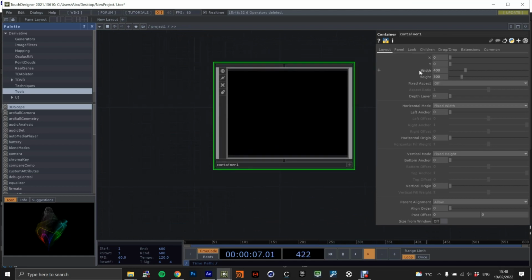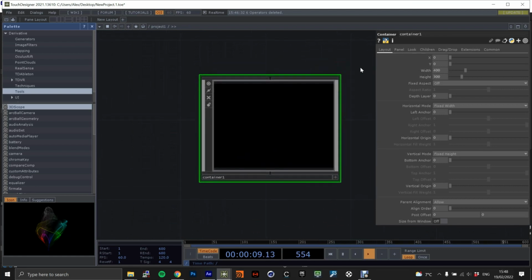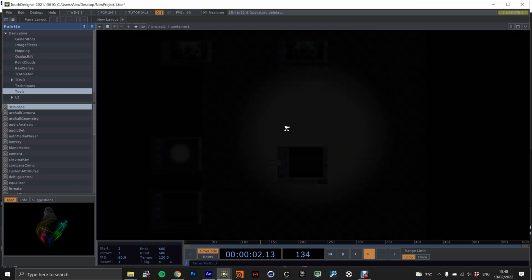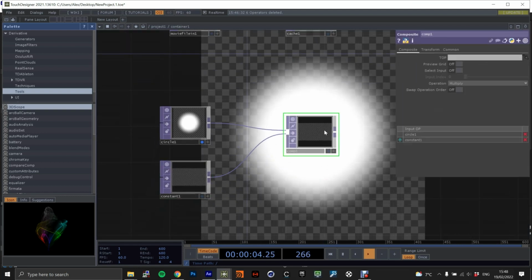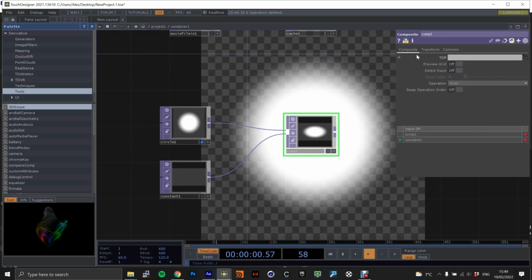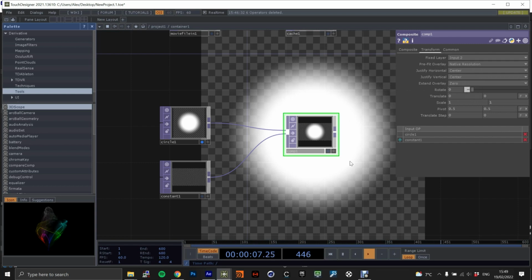Oh, we haven't done this yet. So you could put your resolution in here from your screen or your display, but you can also just say horizontal mode fill and vertical mode fill. Then it's doing it automatically. Okay, now in the comp node, you have to change the operation from multiply to over. And also you have to change the prefit overlay from fill to native resolution.